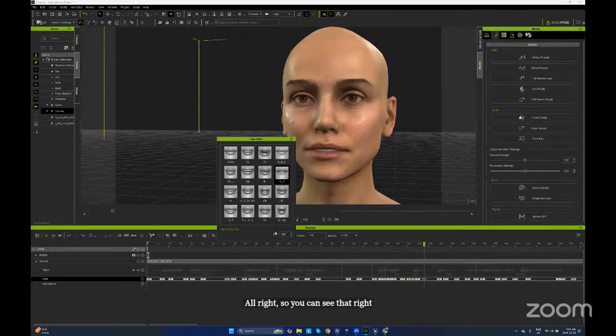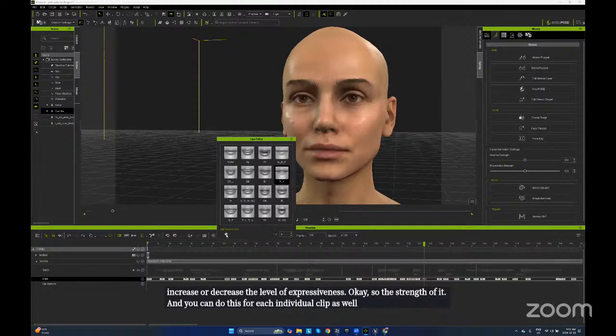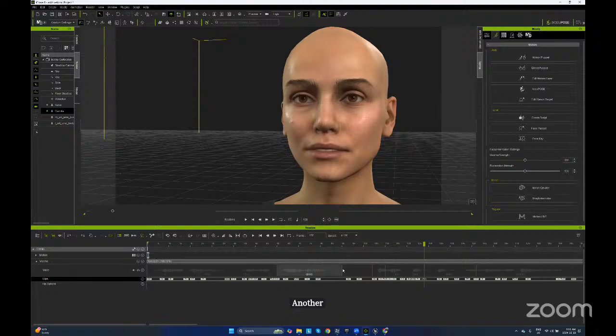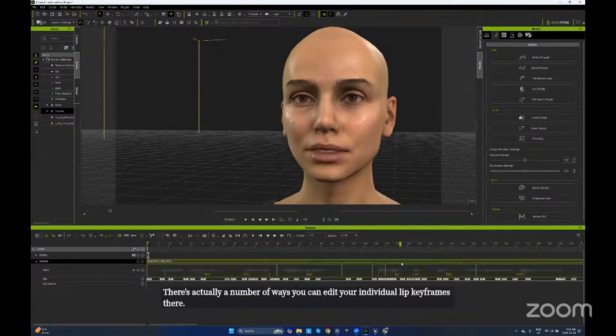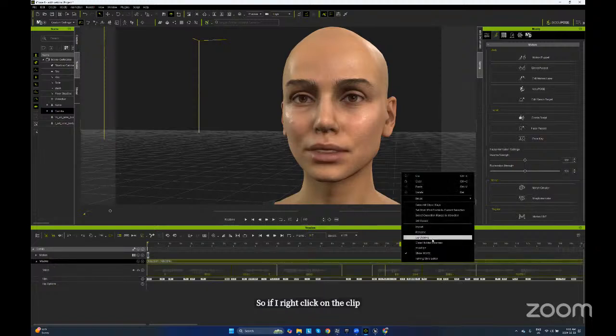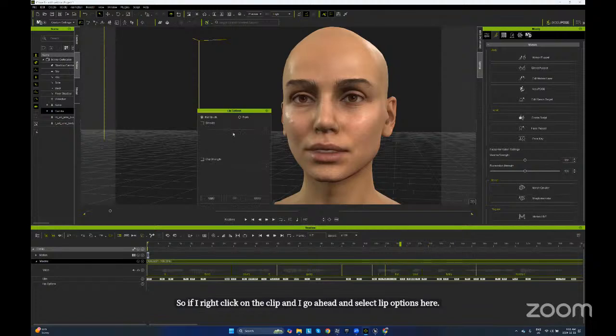You can click it right there, and you can increase or decrease the level of expressiveness. Okay, so the strength of it, and you can do this for each individual clip as well, or each individual keyframe as well. So no problem there. Another thing you can do that's very useful. There's actually a number of ways you can edit your individual lip keyframes there. So if I right-click on the clip and I go ahead and select lip options here, you can see there's a number of lip options for smoothing. Now, generally, I rarely use this option, to be honest. You can smooth the entire mouth.